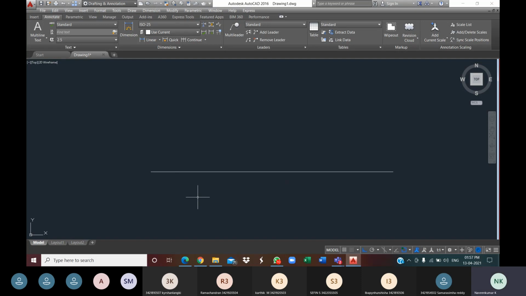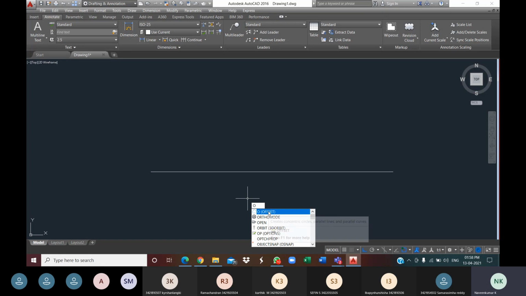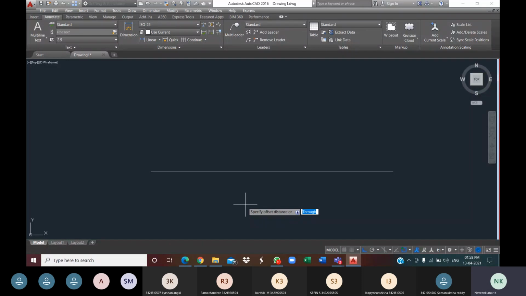Offset means the same length of the line will be replicated above or below at some separating distance. So how will you offset the object? Click on O, so it appears offset, and the offset option is on. After that you specify the distance. From this point, the distance can be 25 millimeter. So type 25 millimeter as the offset distance and click enter. Then the data has been stored.